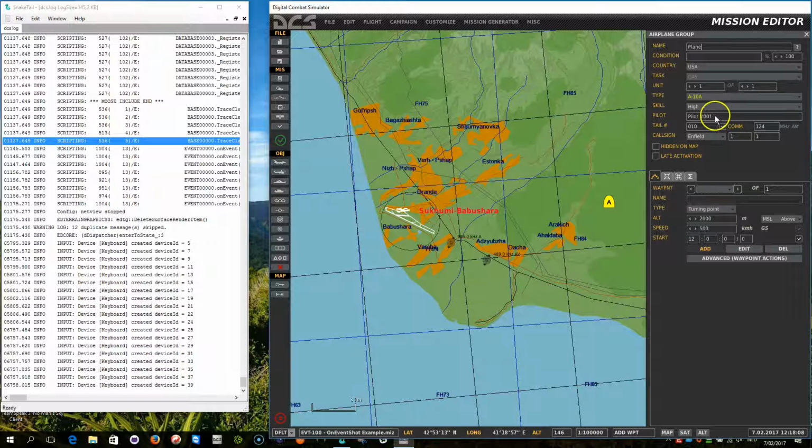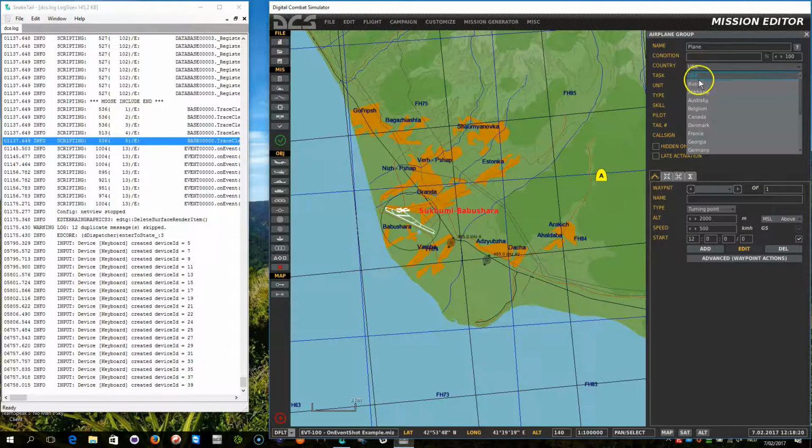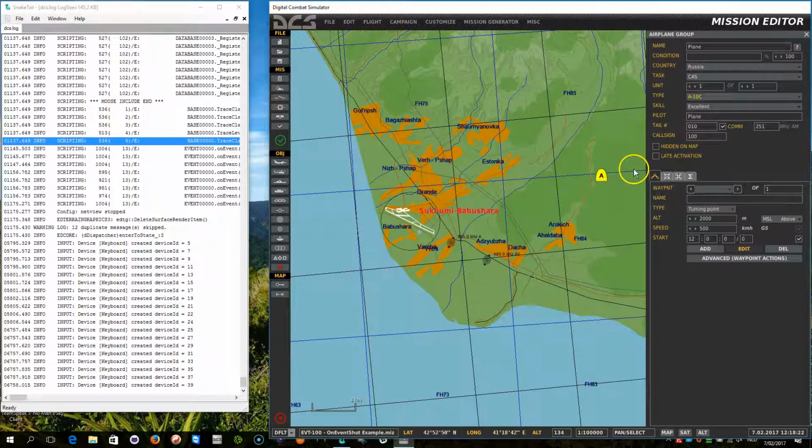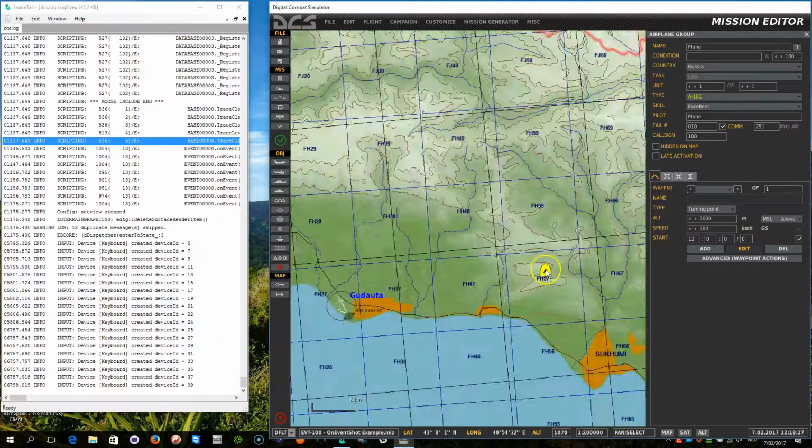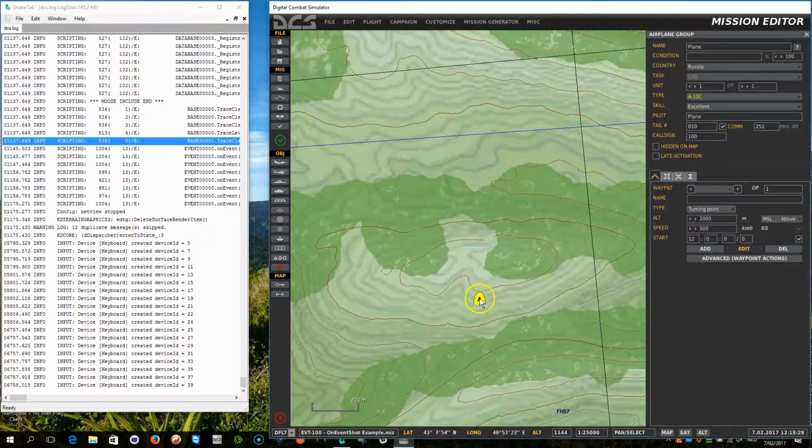Just note that we're not searching for the group within our script, but for the unit. So I need to name the unit correctly. Plane. I make a highly skilled, excellent plane. I want to ensure that it's a Russian plane because I'm sending the message to the red coalition, right?